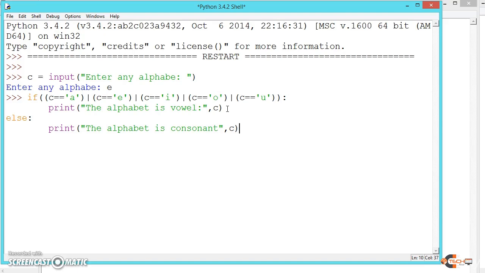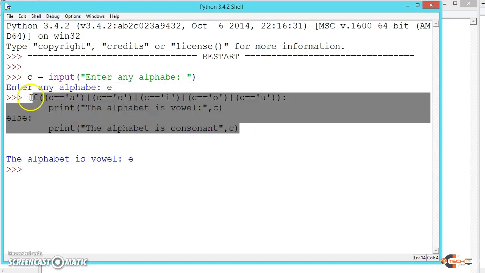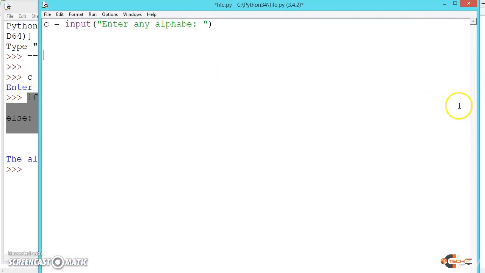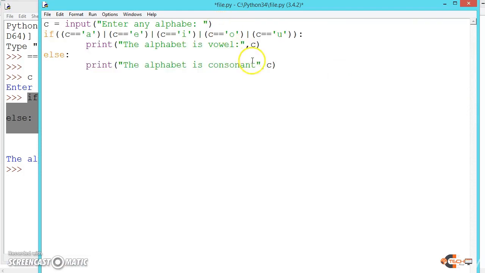Now let us try the output. If the syntax is correct, we will just copy it and paste it there. So everything is fine. The alphabet is vowel E, because we have entered E here. Now because this is correct, I will just copy it, and here press enter and paste it. Now we have successfully written our code.